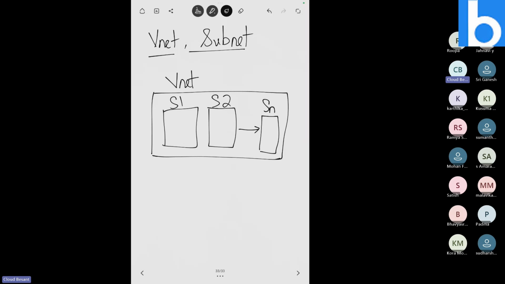Now VNet is the outer one. Subnet is the inner one. You can create n number of subnets inside the VNet, like Subnet 1, Subnet 2, Subnet 3, like Subnet 100, whatever you want. You can keep on creating n number of subnets inside the VNet. The outer one and the inner one. A very simple diagram.